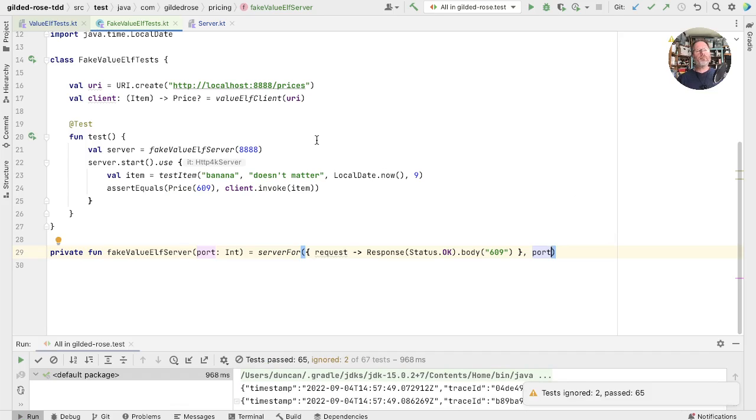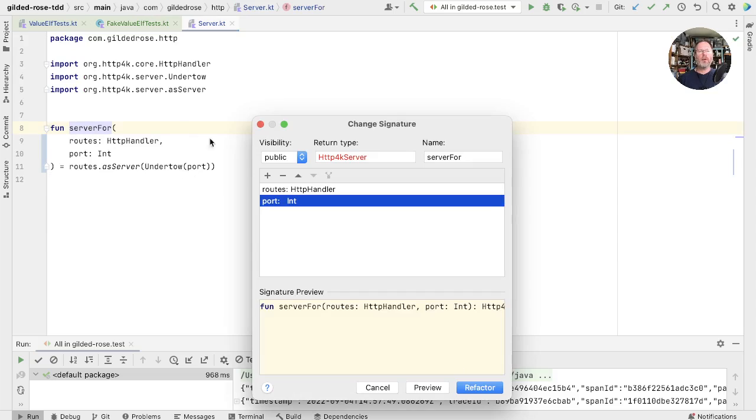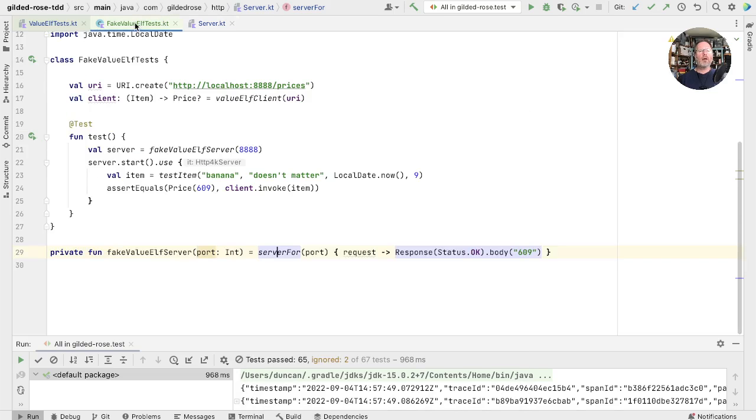And that shows that we're now running up a server, actually on port 8888. And this would be a lot nicer if this lambda was on the outside. So let's go and just move this signature. So we'll move that up. And now that's a lot nicer.